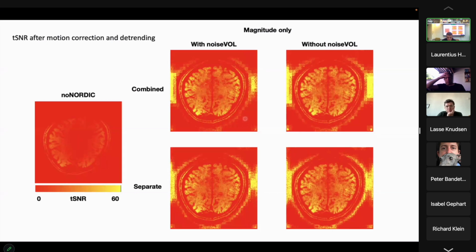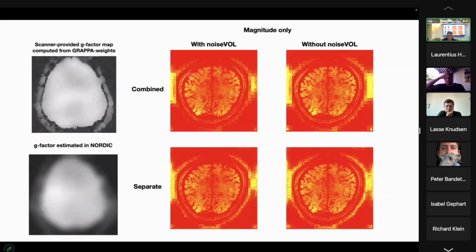The other: if this was the only explanation, then we would also expect that this should happen more towards the corners, more uniformly outside of the brain. But it has this structure. And I think the G factor might help us explain this. So here, this is from another data set where we also had the G factor directly computed from the scanner using the graph weights. And there we see that it has these very sharp edges in the G factor, but it is smooth inside of the brain.